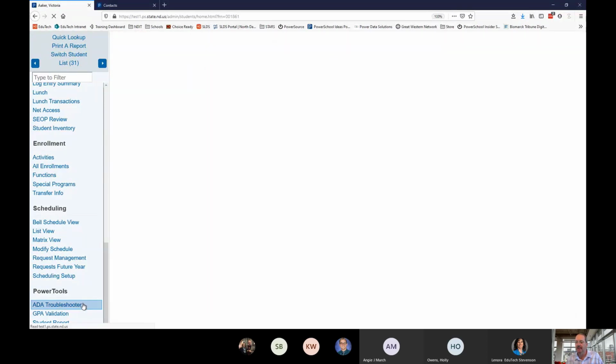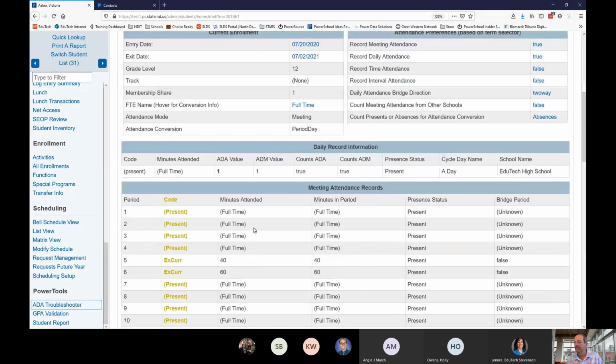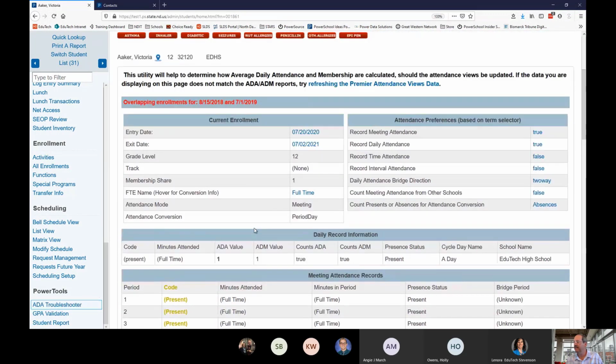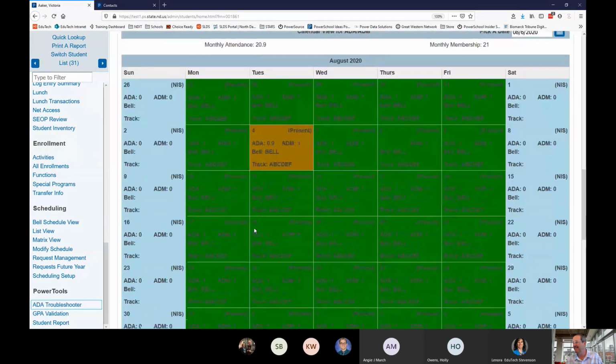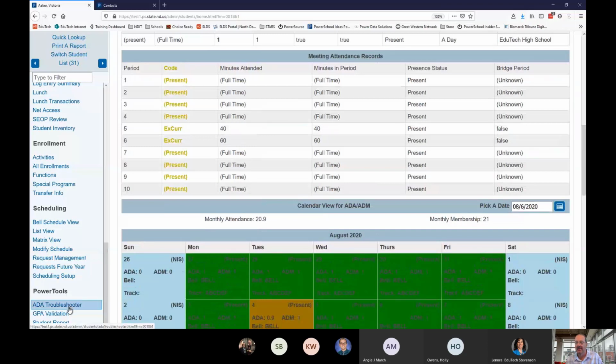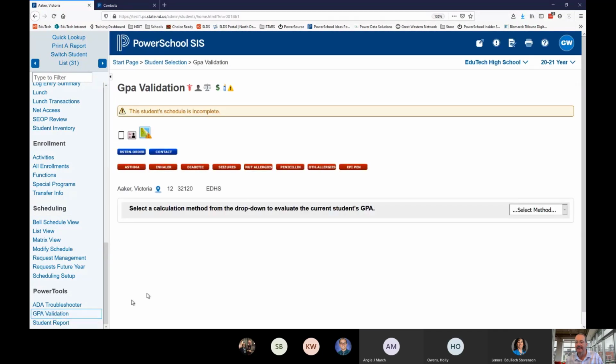ADA troubleshooter, just some information you can take a look at. I've never really used that at all. GPA validation and student report. I didn't really use these a whole lot. This GPA validation can be handy, and it should be. It's not.